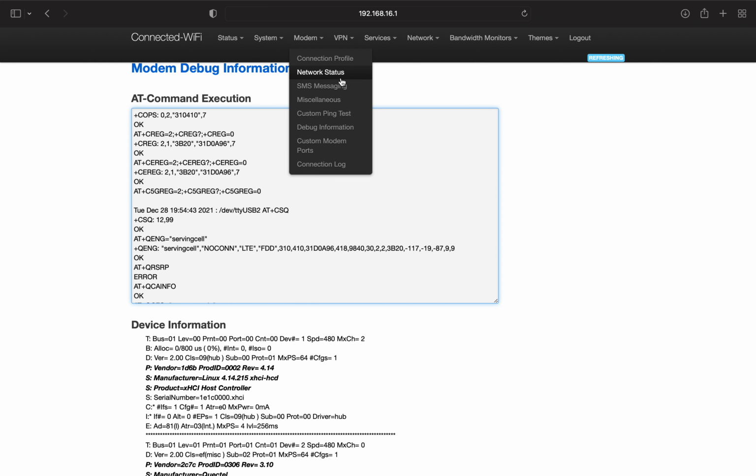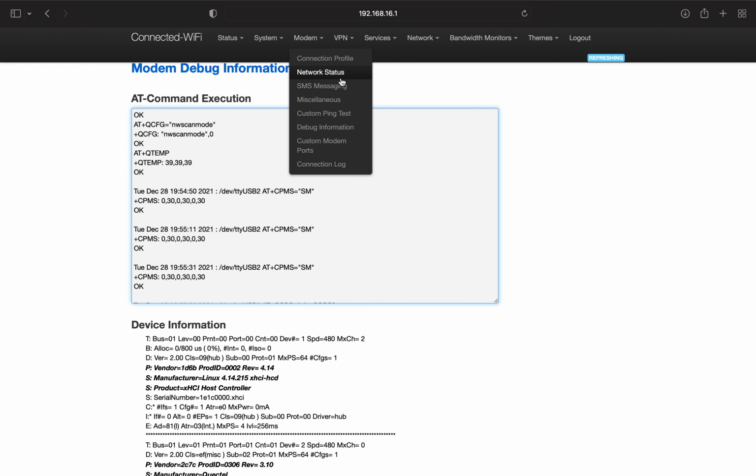Network status is where you will see all of the pertinent information for the cellular connection. So it'll give you the SIM card number and things like that. It'll give you all that information. The connection profile is the profile that we use for connecting to the tower. I'm not going to show you network status of this one, simply because there's some information in there I don't want everybody to see. But the connection profile will show you.